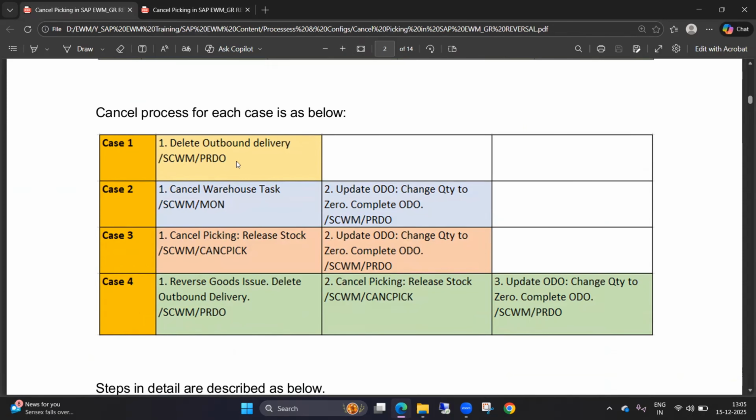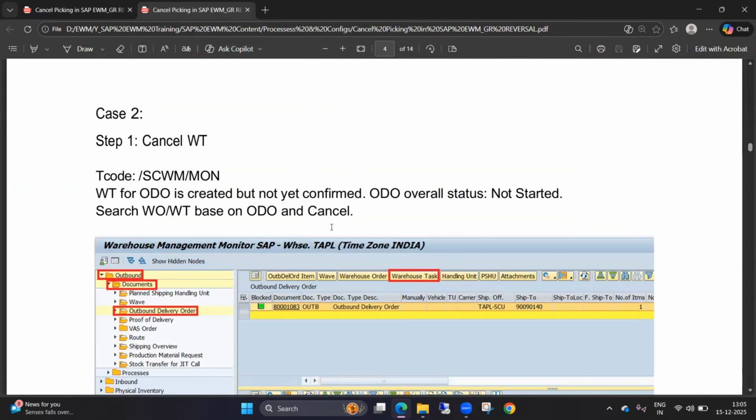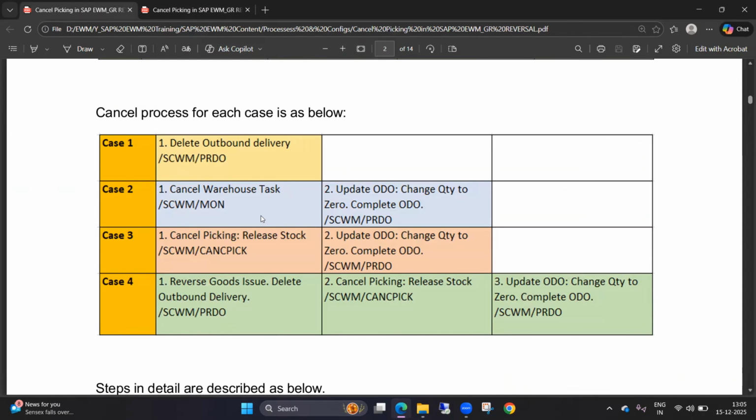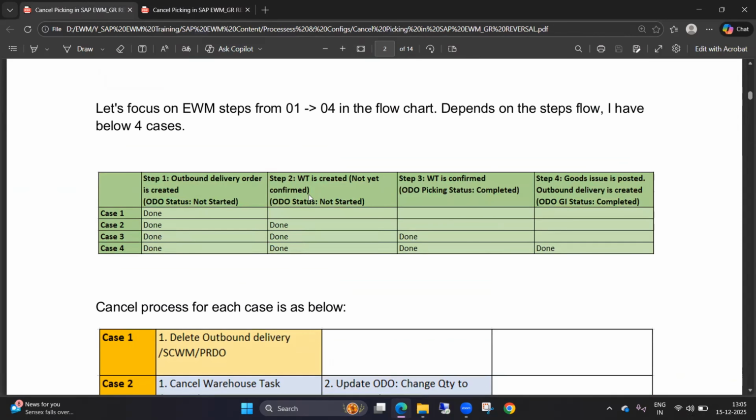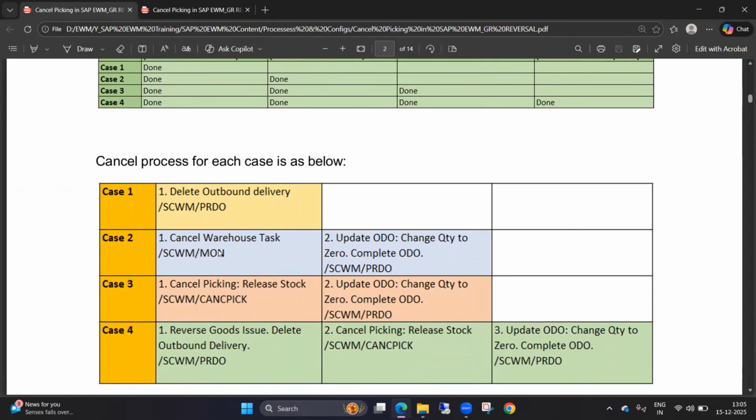The delivery is completed. Okay, let's talk about case number 2. Okay, in case number 2, what we are saying is that your warehouse task is created. Here you can see the warehouse task is created, but not confirmed. Okay, so what we are going to do, we are going to cancel the warehouse task and then change the quantity and mark the delivery as completed.